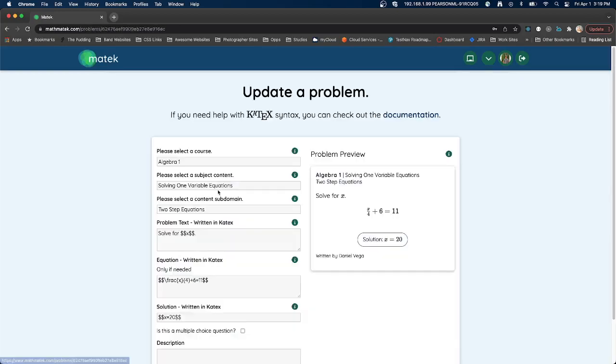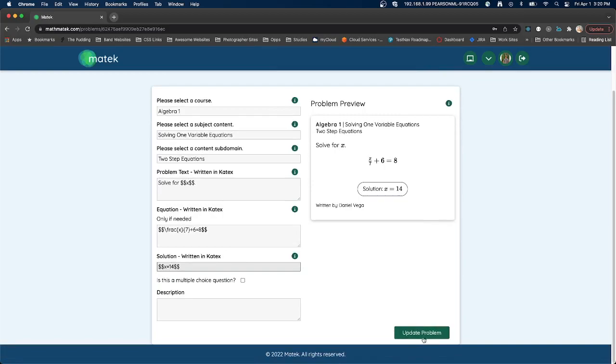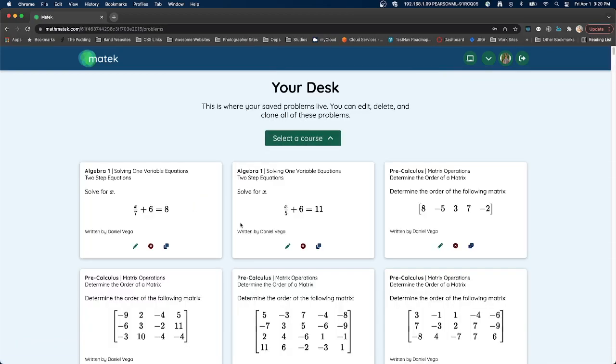Say I want to edit this one because you wrote the wrong thing. Let's just say I change the numbers here, and that's the problem I really wanted. You'll have to change the answer now because it's no longer 20. This would be like 14, I believe. So you can update that problem, and it takes you to your desk, and there's the problem we just updated.